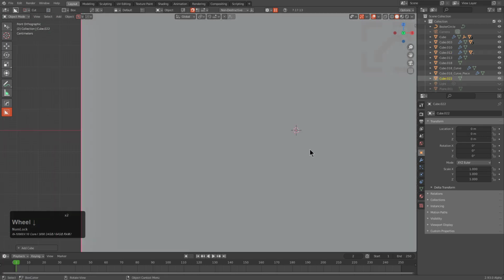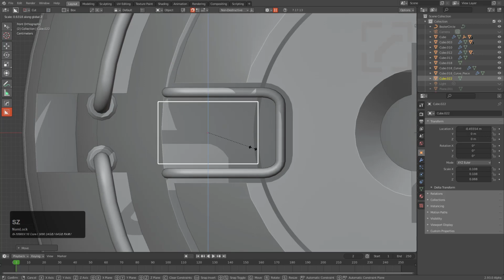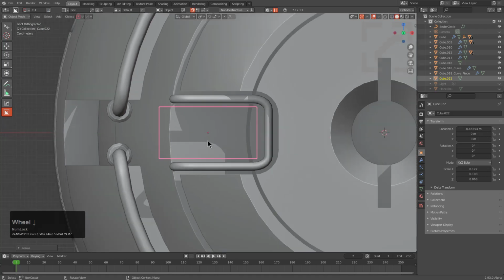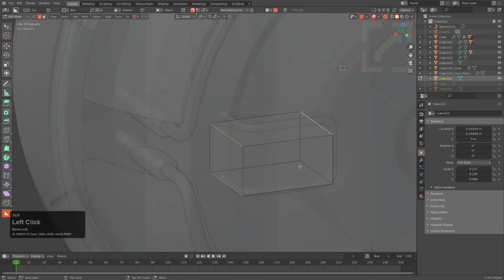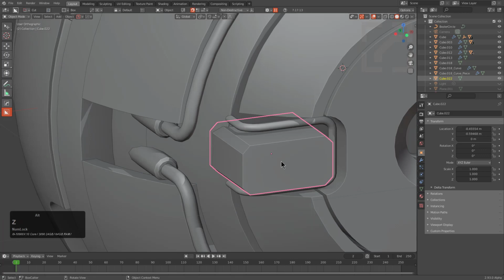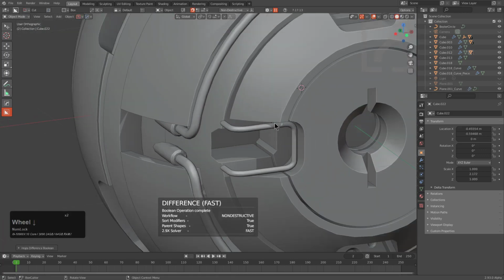So I'm going to Shift A, add another cube. I bet you did not guess that. And we'll press SZ and just bring this in. And let's grab these edges. And before we can even bevel them, we need to apply scale in object mode. You know, thinking ahead. And let's just select both of them, difference.